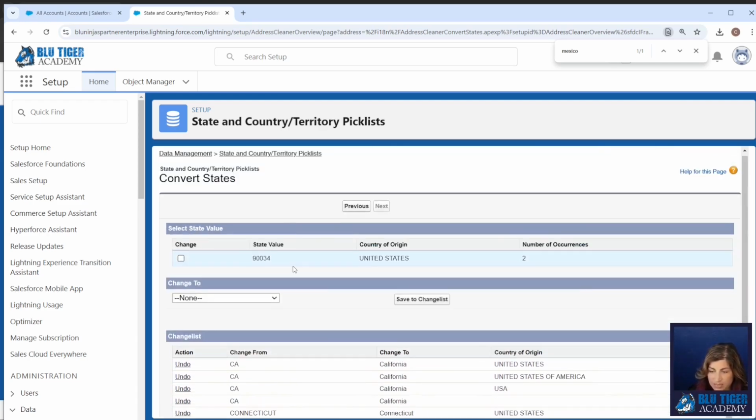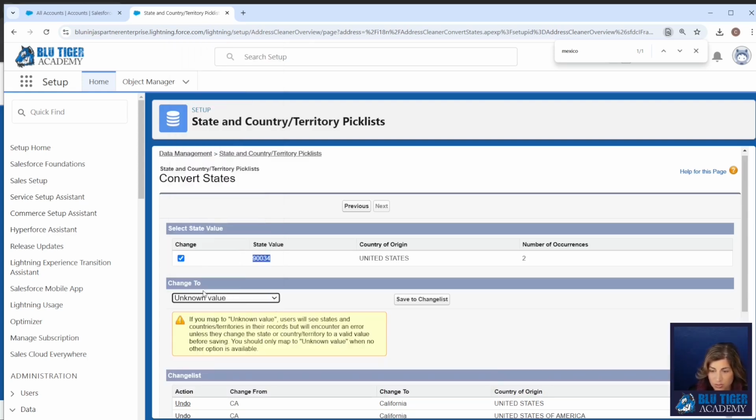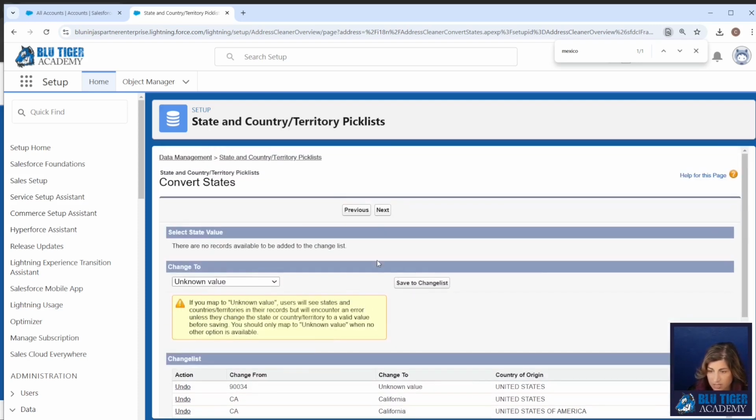Then up here, we can see we have a zip code that is in the state field. And this is pretty typical to find in your data. So we can say that this goes to an unknown value, or you can look up that zip code and figure out which zip code goes with which state. If you choose to map it to an unknown value, then the user will encounter an error when they come to this particular record and they'll have to fix it. So I will save that to the change list.